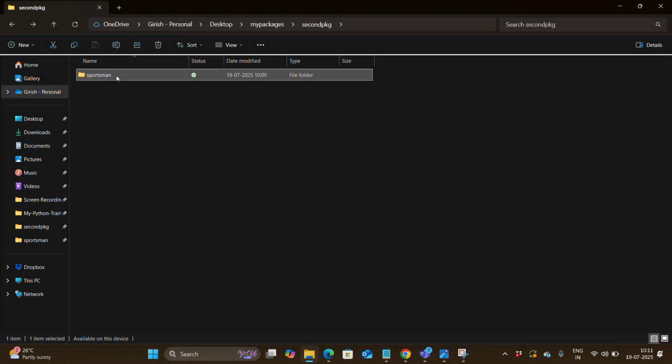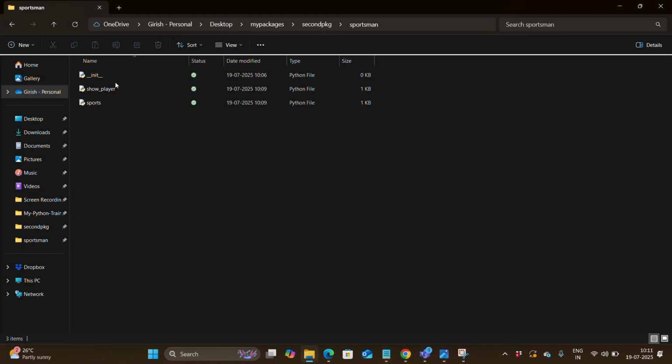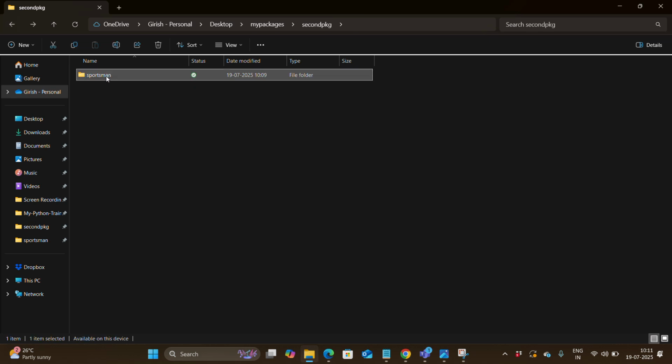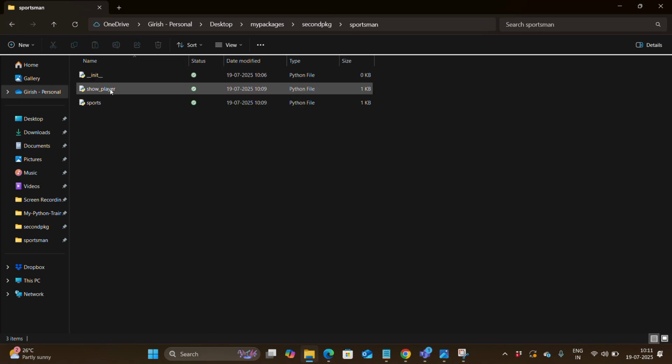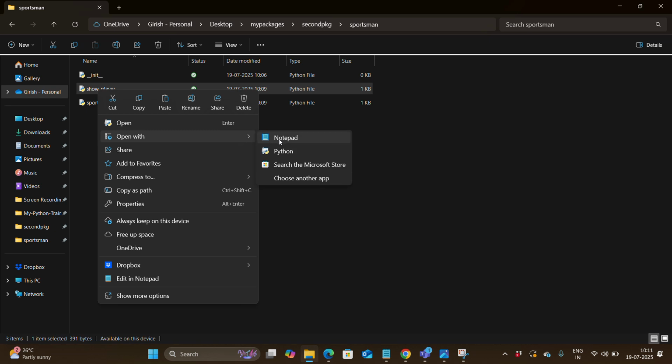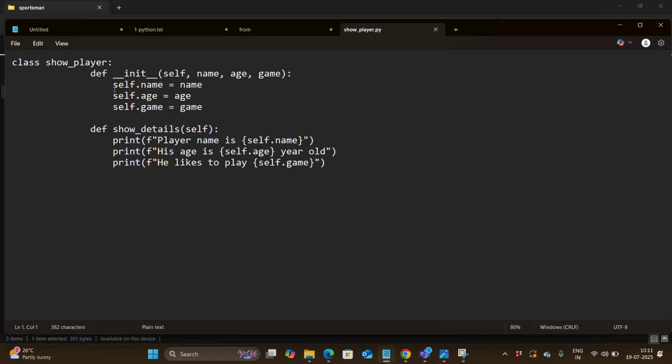So let's import first. The first file is inside sportsman. From sportsman, what are we importing? Show player is another file. Okay, let's open show player. This is show player, the file name is show player. Remember it. And the class name is also show player.